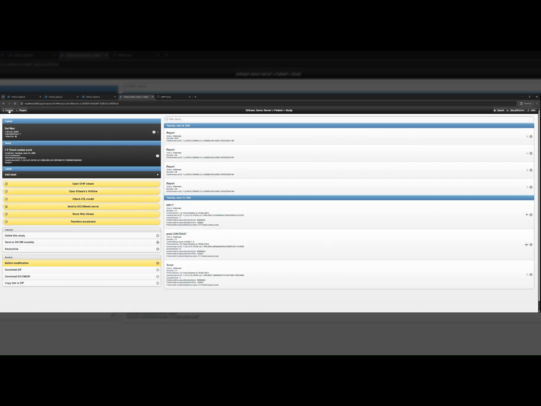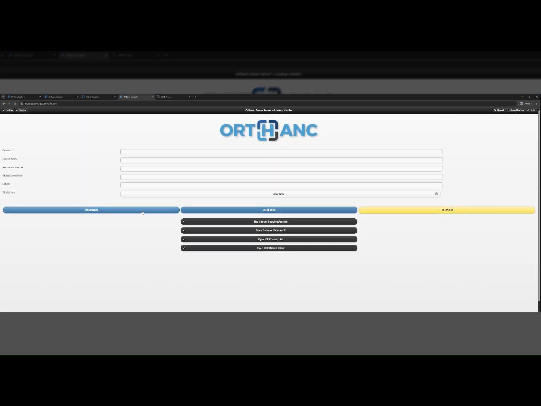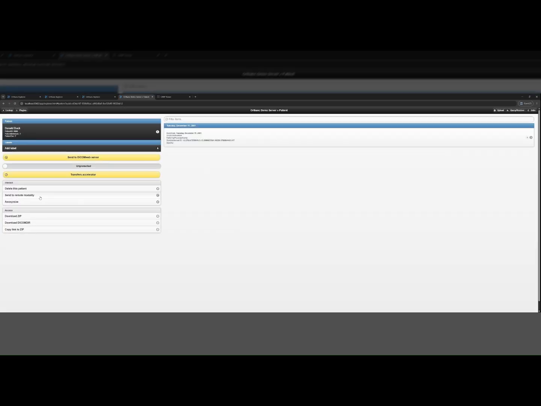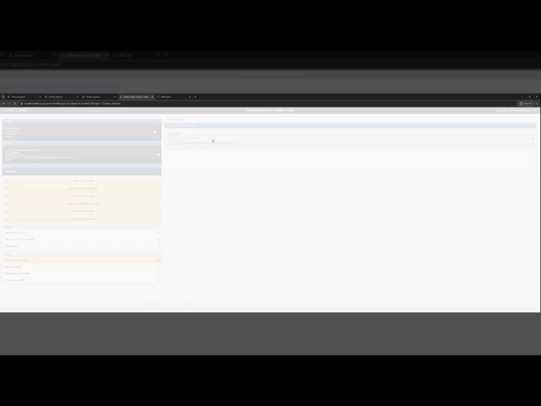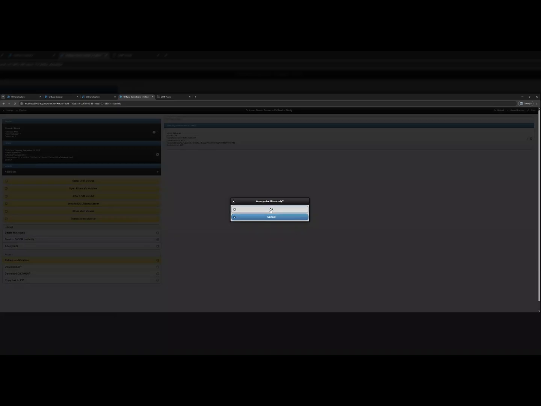So let's go back to lookup. I'm just going to click at the top here. We're going to go back to lookup. We're going to go to all patients and select Donald Duck as an example. And then we're going to select, so Donald Duck is the patient. We're going to select the study that we have for Donald Duck. And now I'm able to anonymize this, right? So I can anonymize this study.